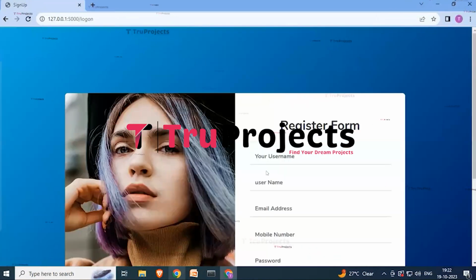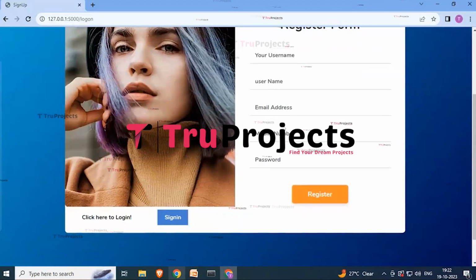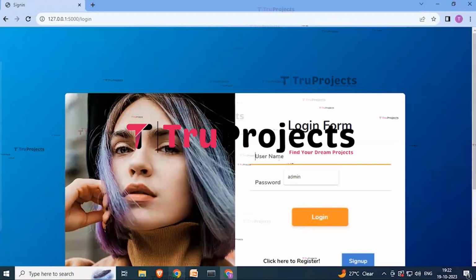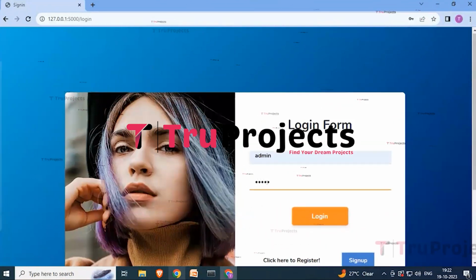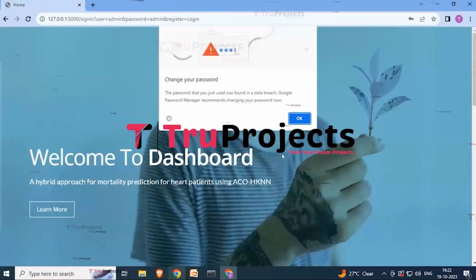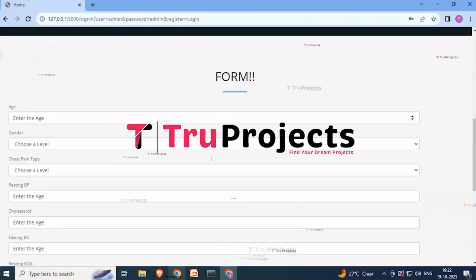Just click on this button and this is a registration form. So just enter your username, your name, your email ID, your phone number and your password for doing the registration. I have already done the registration, so here I am clicking on the sign in button. So now just enter the username and the password over here which you have created while doing registration and simply click on the login button.